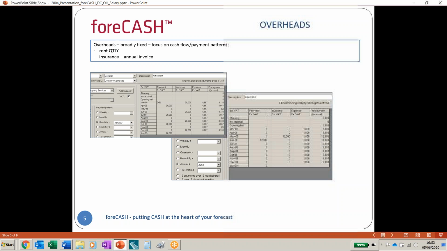Turning now to overheads. So overheads tend to be broadly fixed costs. And the parameters and drivers you can set up here tend to focus on the cash flow or the payment patterns. So if perhaps rather than a simple monthly payment pattern, you've got a quarterly payment for, say, rent, then foreCASH can make sure it handles that for you, where you've got an even cost over the month, but you're recognizing when the invoices come in for VAT purposes and when the payment is going out. Or another example might be an insurance payment where you have an annual payment, but you want to make sure again that that cost is spread evenly over 12 months.